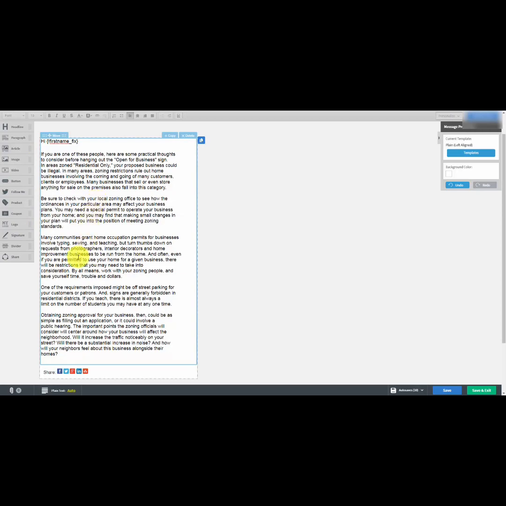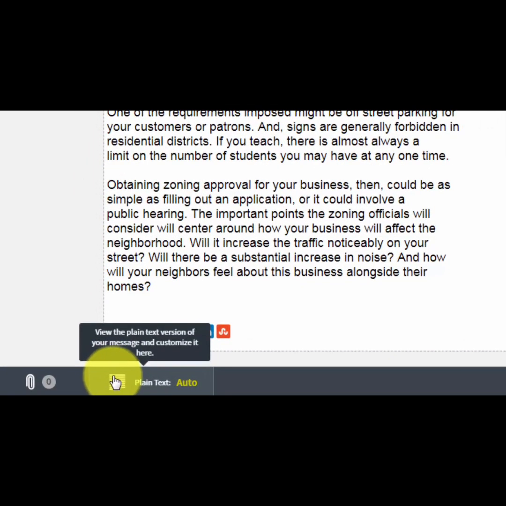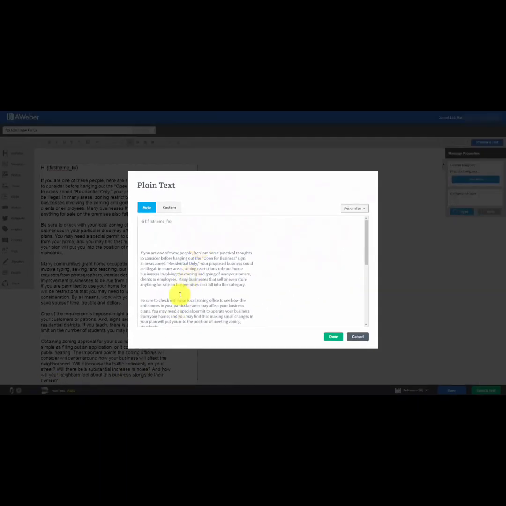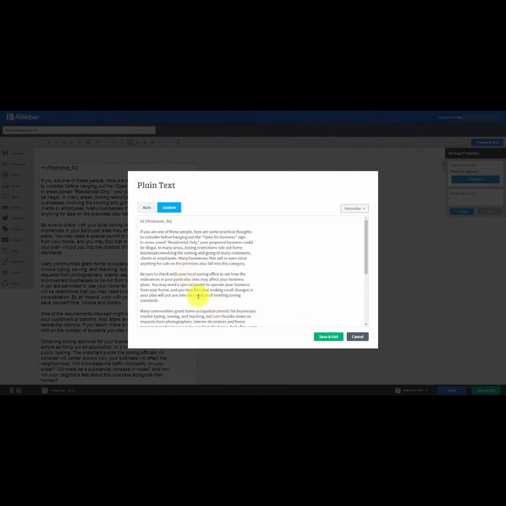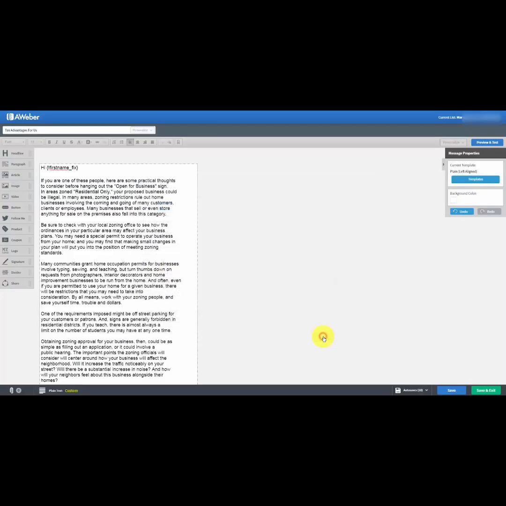So what we're going to do is go to the plain text area. And what you're going to notice is that aweber will auto-generate the information based on what's there. However, we don't want our client to see the information like this when it comes to them. So what we want to do is customize this information. We can do that by clicking the custom button. And then we can customize the look and make corrections as we're doing right here. Now once the email is the way that we want it to look, we can click save and exit. And then we can save the entire message.